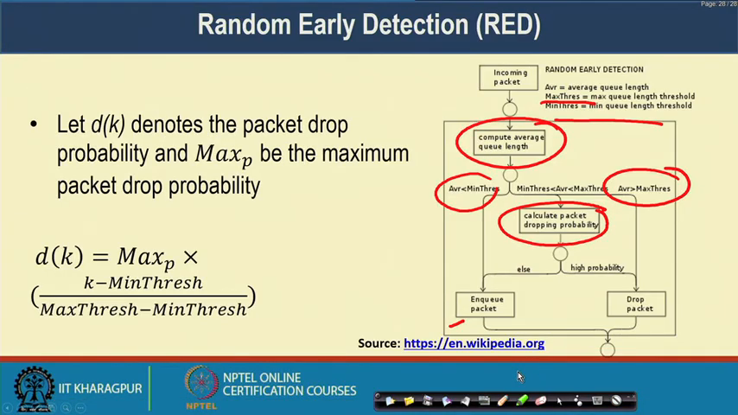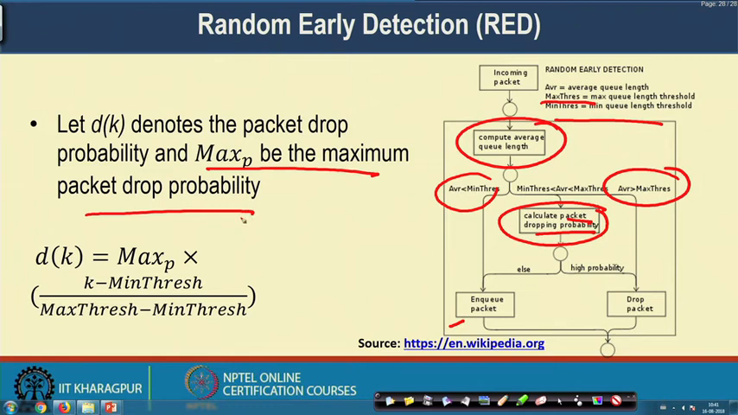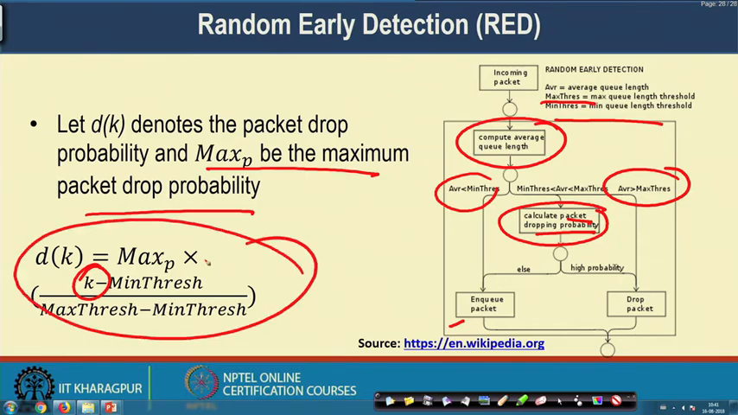This is the way we calculate the packet drop probability. Assume that max p is the maximum packet drop probability and dk denotes the drop probability, then dk will be max p into (k minus min th) divided by (max th minus min th). So, k is the current queue length. We calculate the packet drop probability from the current queue length. Now, let us see what is the significance of this equation.